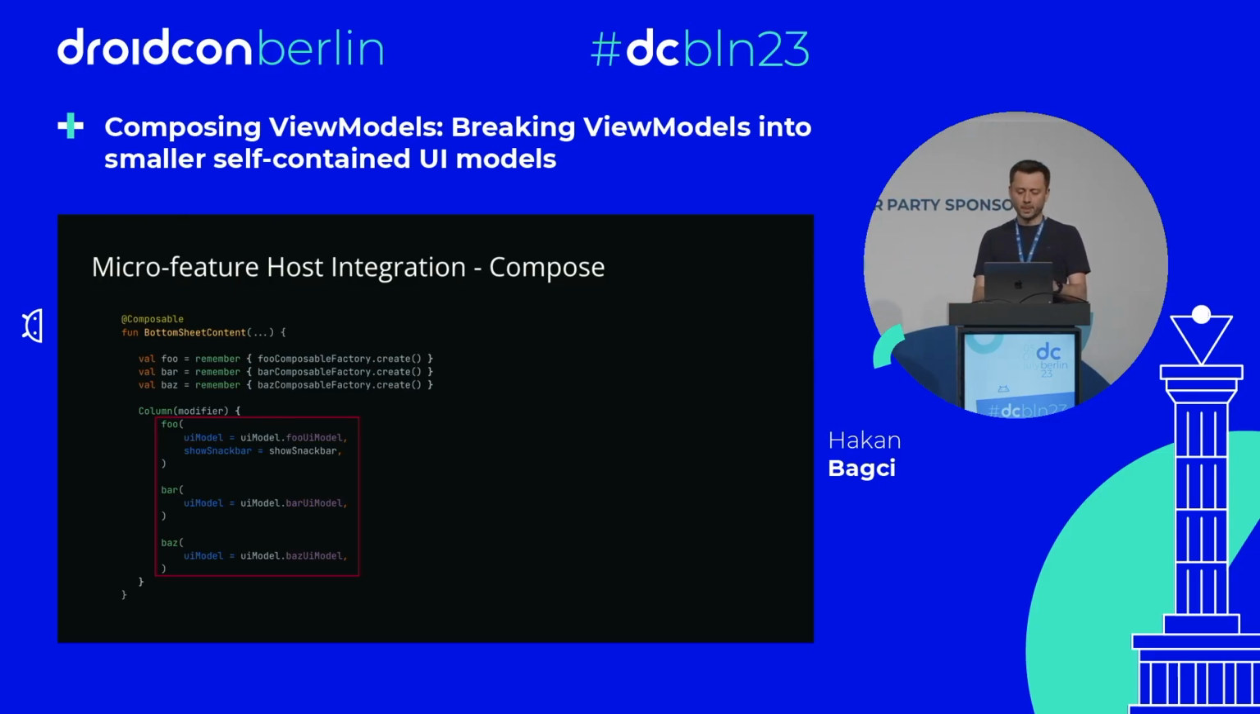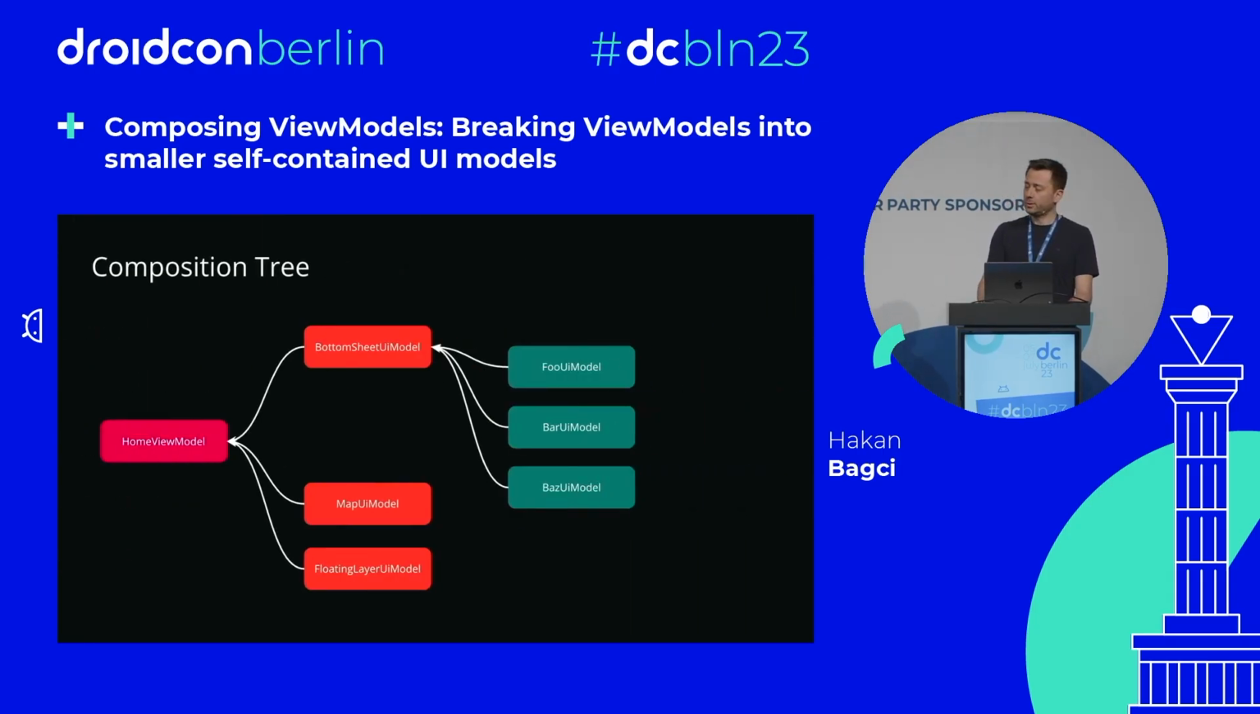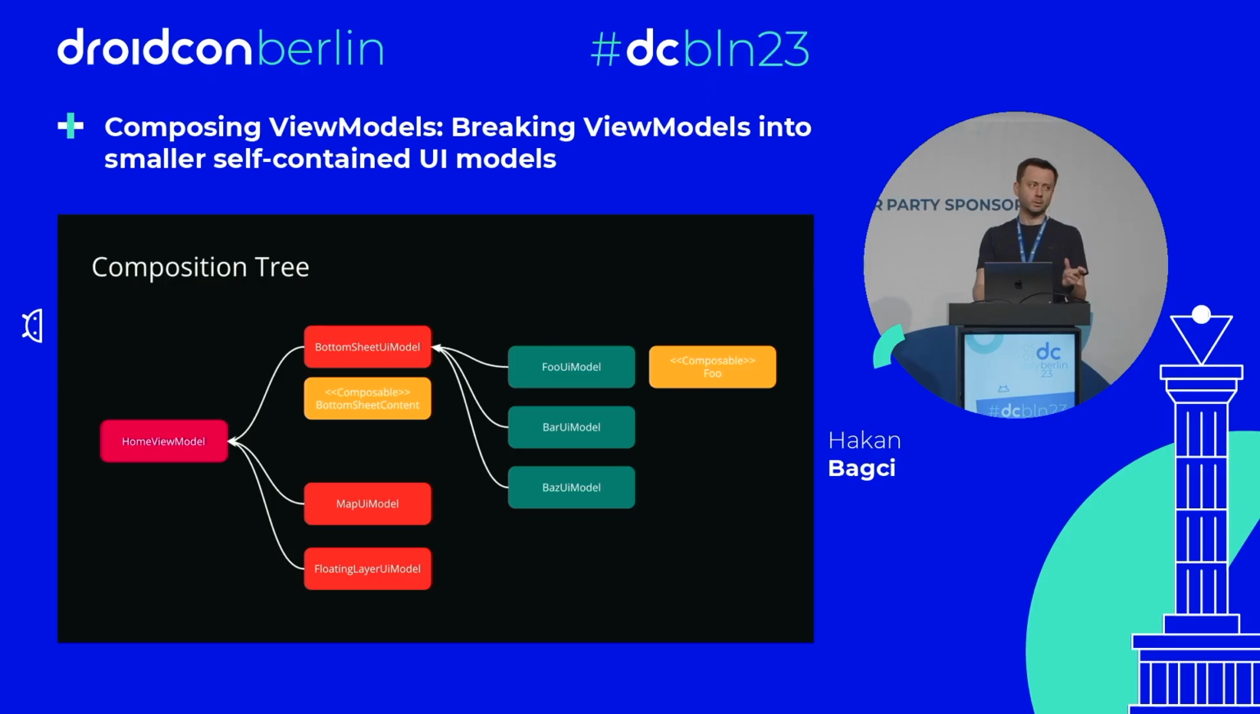So here we are actually binding our UI models with composables. And that's it. We bound our UI models and composables in the host, and they started functioning. So we are seeing something on the screen. Let's revisit our composition tree again. So now our bottom sheet content host is bound to the bottom sheet UI model, and our foo composable is bound to the foo UI model. Similar things for bar and buzz.